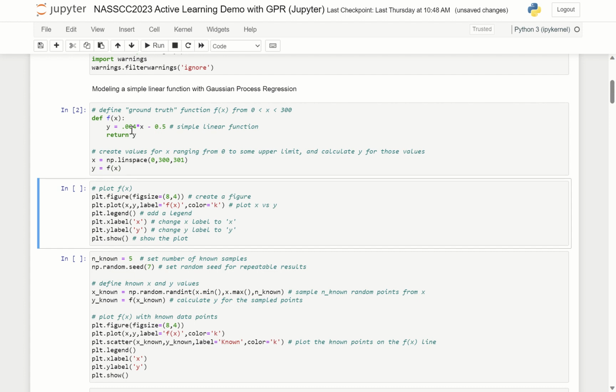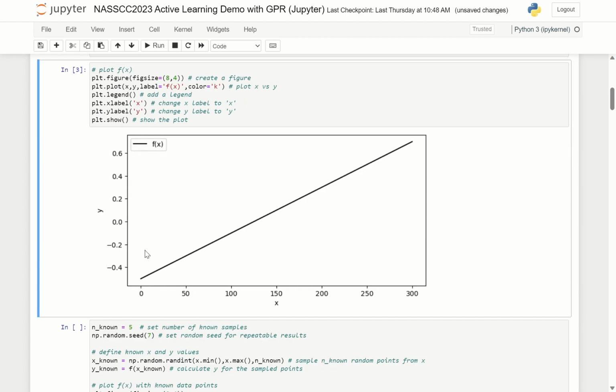Okay, and so we're going to call this our ground truth, right? This is what is actually happening for all values of x. If we had perfect knowledge, we would know this function, but as we are experimentalists, we don't know the function that controls our property or whatever it is based on our observable input, maybe the composition or something like that. But okay, we can plot that f of x to see what it looks like. And of course, it looks like a line ranging from about -0.5 to a little over plus 0.6 along our scale of 0 to 300 for x.